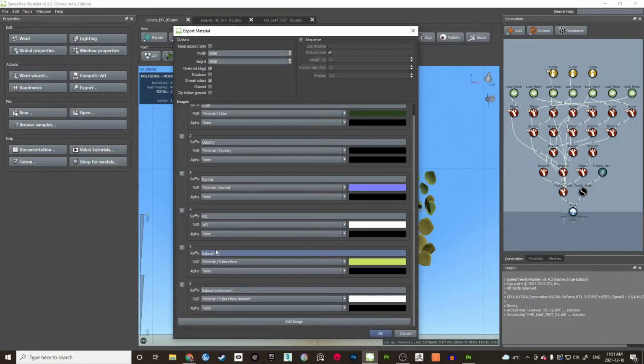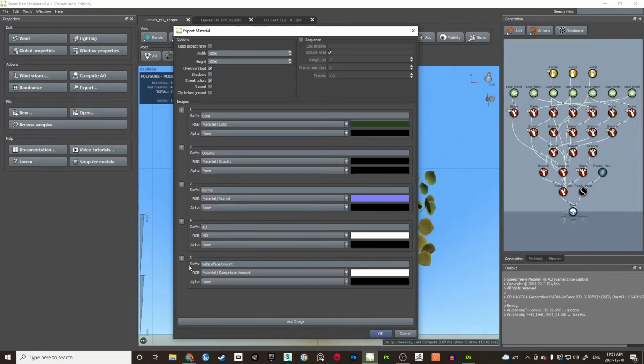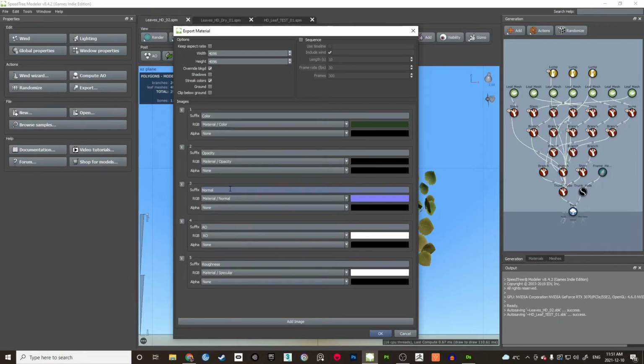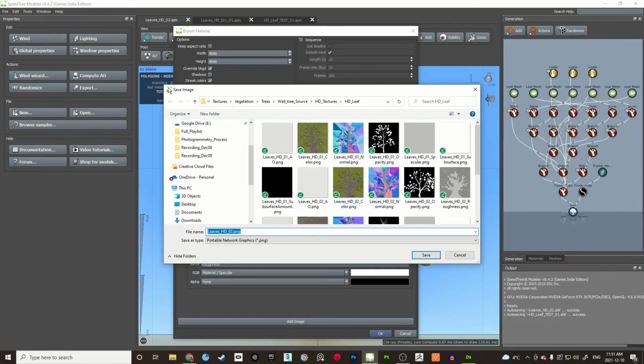Subsurface we don't need right now. Subsurface amount we don't need. For that I will just write roughness. In roughness I can change this to specular. Specular is a channel which we need to use to get the roughness. Now when you click OK, it will ask for the file save location.